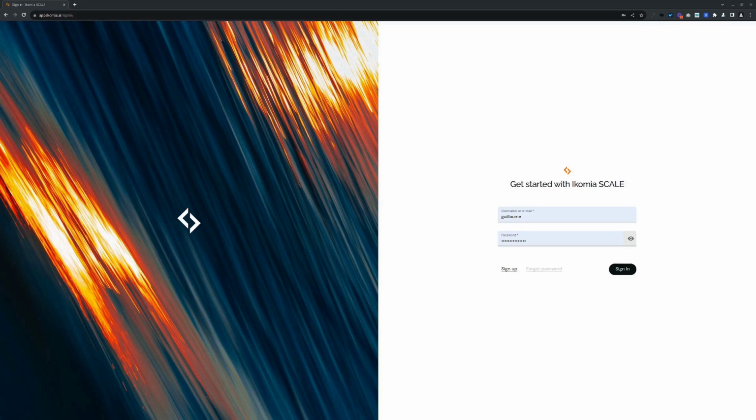Today I make a short video to show how you can easily create computer vision workflows with the Ikomia API, and then how you can transform this workflow into a beautiful API endpoint thanks to the Ikomia SCALE platform. Well, first you need to log into the platform.